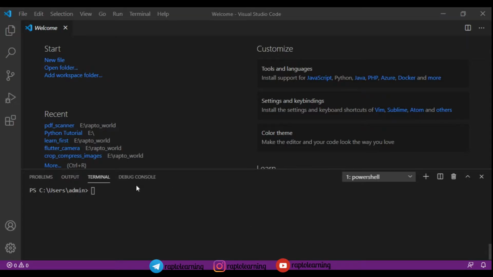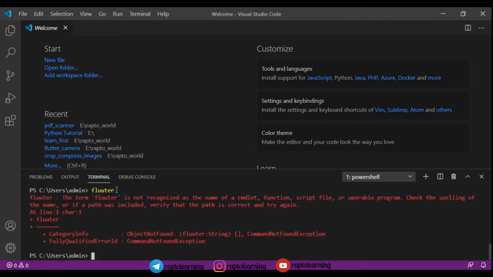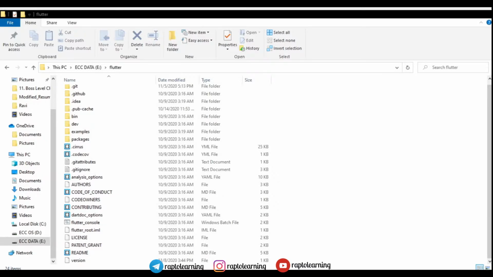I have opened my VS Code, and if you face a similar problem to what I face, that is, when we write Flutter here, it says that Flutter is not recognized as the name of a cmdlet, function and this and that. The solution is that you have to go to where your Flutter is located. I have installed Flutter in the E drive. So just open this Flutter console from here, and we will type some commands to activate Flutter for web.